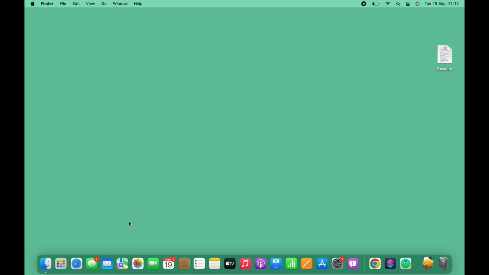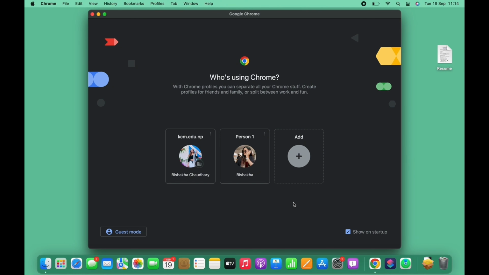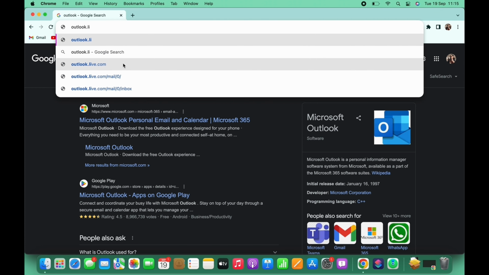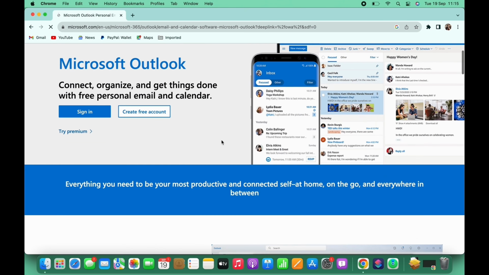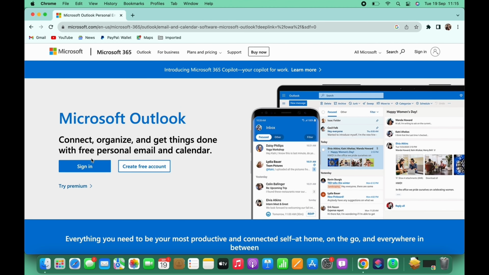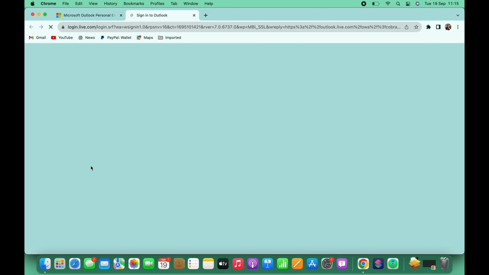Let's get right into the tutorial. Open your preferred browser first. I will open Google Chrome. In the search bar, search for outlook.live.com. You will be led to the official webpage of Outlook. Here, make sure you are logged in.